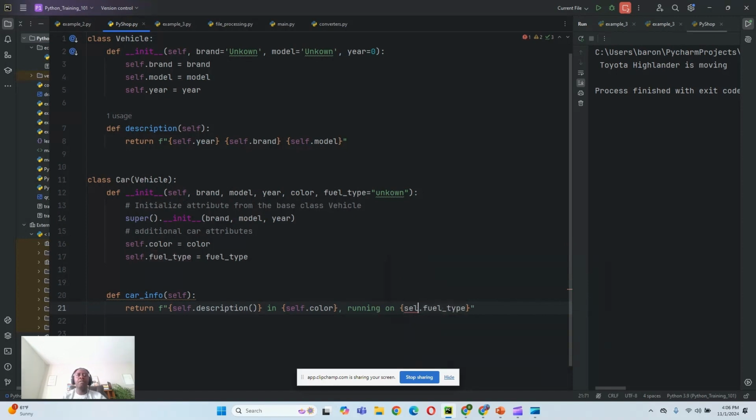It should be self and fuel type. This looks good to me. All right. So now we have identified our base class, and now we have our own individual attributes of cars. Let's go ahead and create the instance.